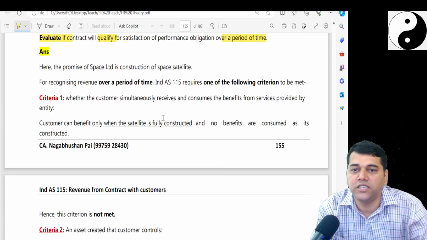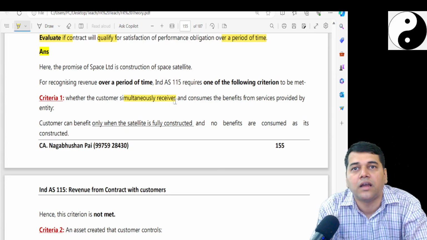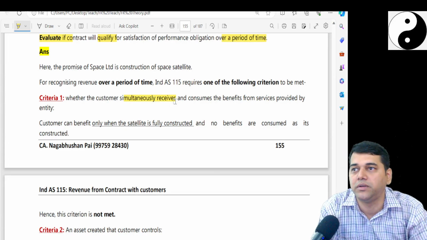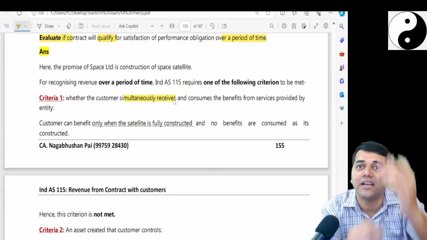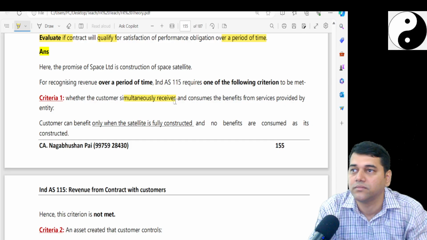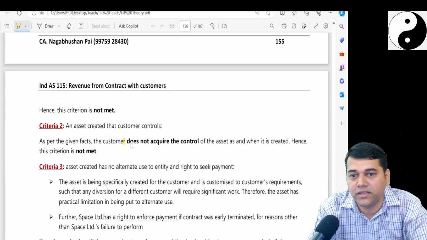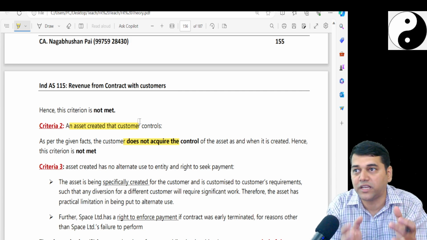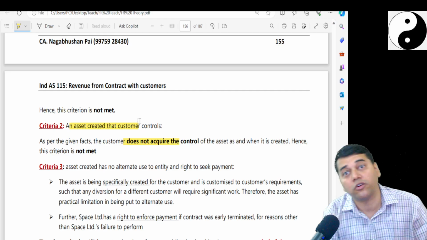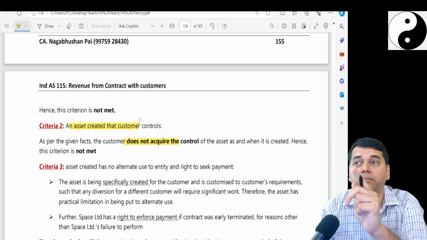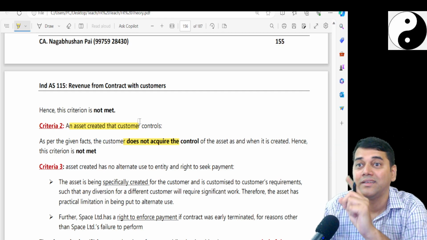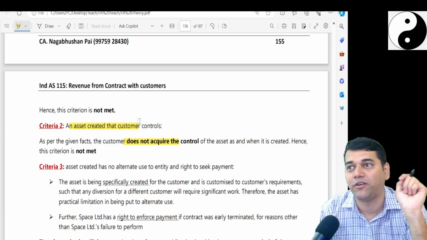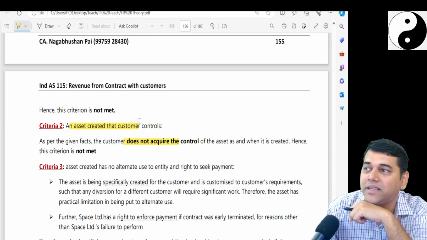Because for the first condition, you don't get any benefit as and when the platform for the satellite is built. You will get benefit only when the satellite is launched. Did you control the asset? The question is silent on whether the work in progress is located in my place or in their place. You remember the missile company, where the satellite was done on X company's platform. That's why we said over a period of time there.